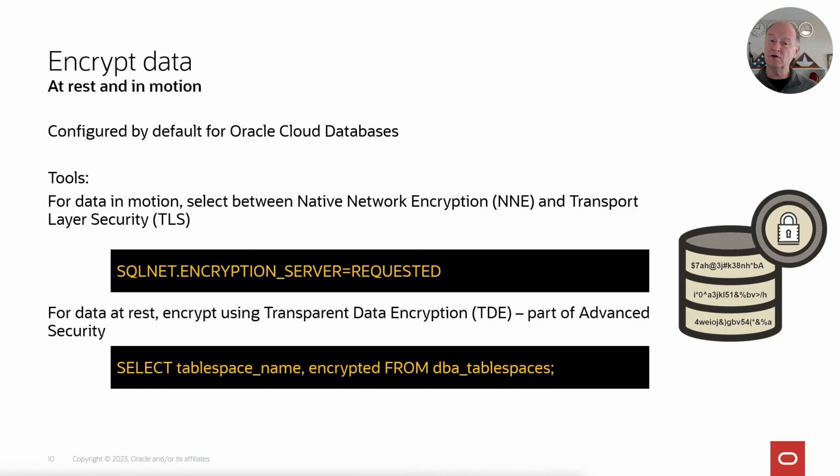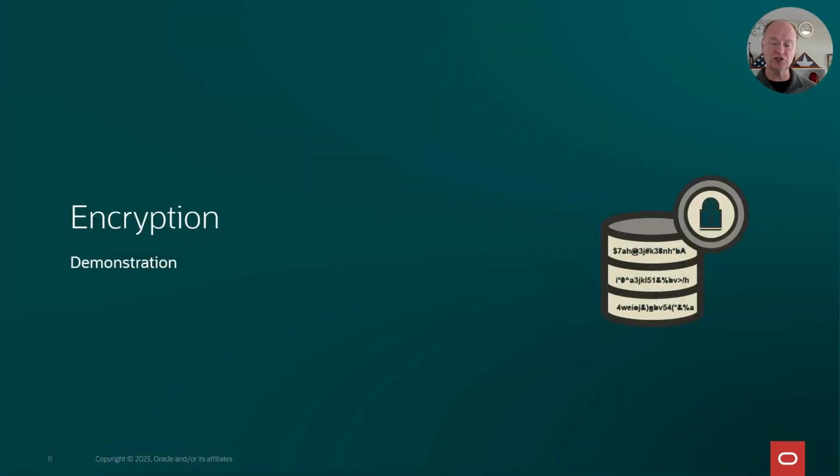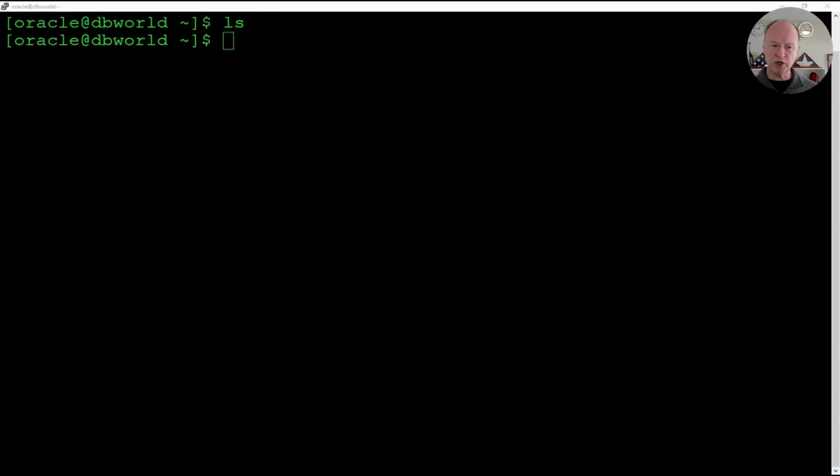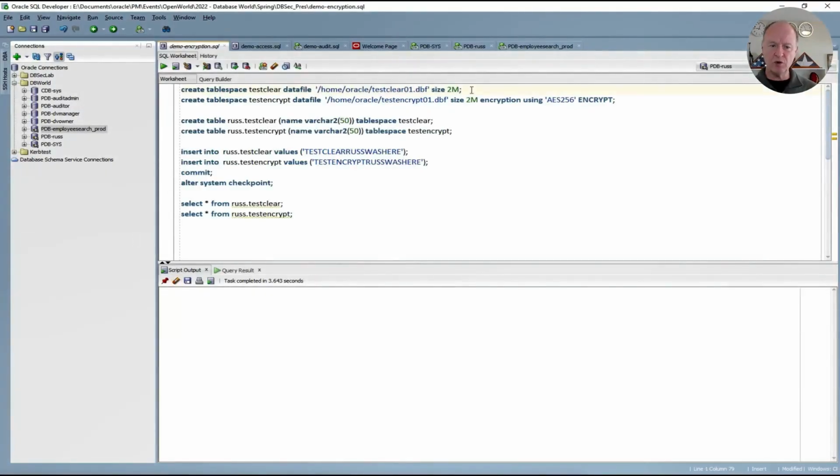All right, for data at rest, you're normally going to encrypt using transparent data encryption. Transparent data encryption is one of the features of Oracle Advanced Security, an option for the Oracle database. Let's take a look at encryption and see how this works. And what we're going to do is we're going to start with the database. No user table space is created at all. No real data in there. It's a fresh database. We're going to create two table spaces.